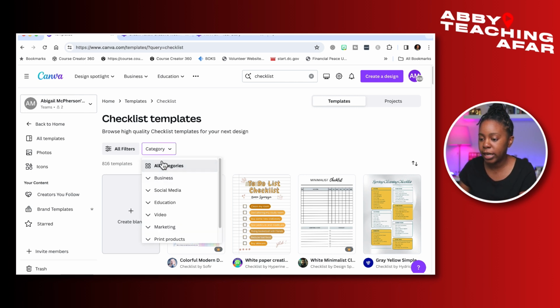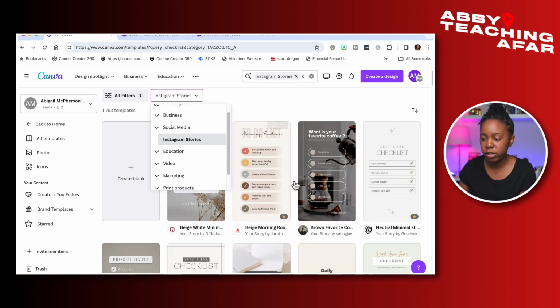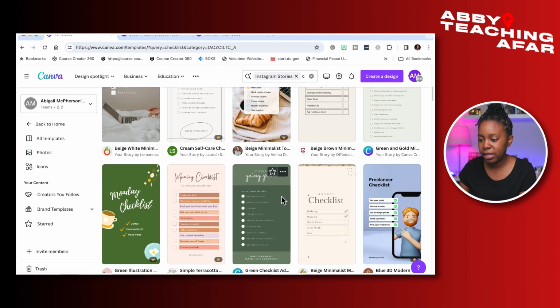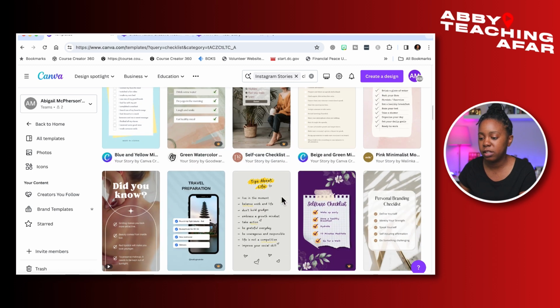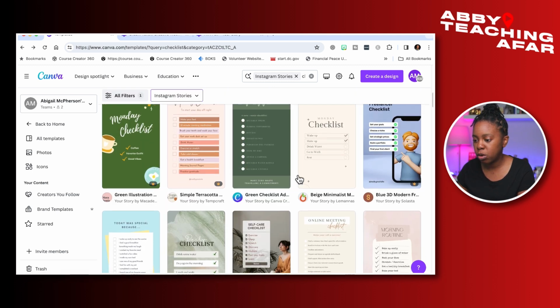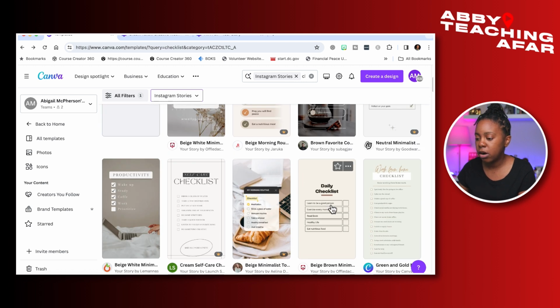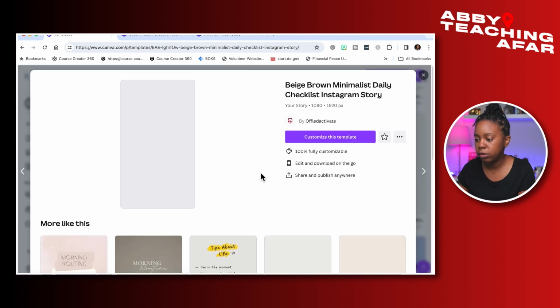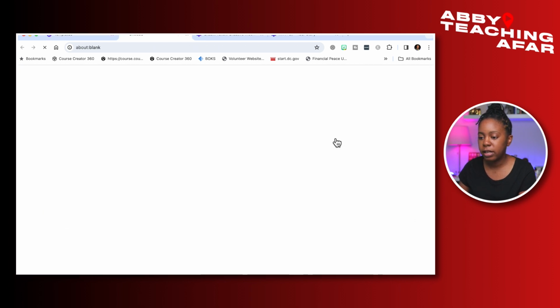So we're going to go down the category. You see we have lots of different categories. We'll press the social media and we're going to press Instagram stories. So now what we're going to do is look for a graphic that we like and then further customize it. And just a quick reminder, if we see this crown right here, that means it's for the pro version, but as you can tell, there are tons of checklists that are here for the free program as well. So we'll click on this one here and customize this template.